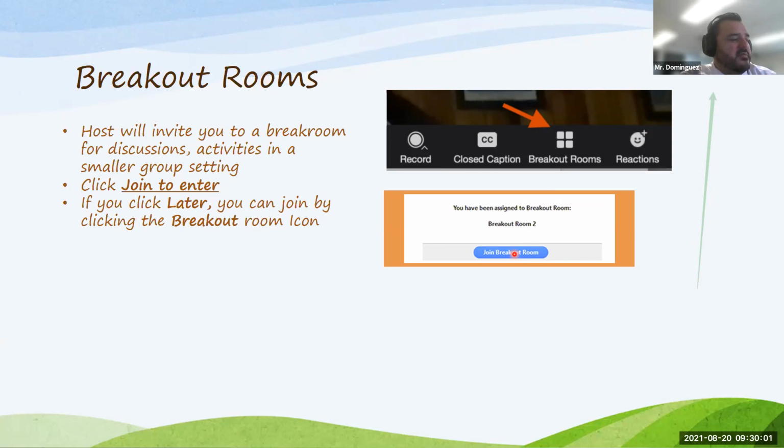The number of people in that room will be lesser than the number of people in the main meeting. So for example, right now, let's assume we have about 25 people in this room. Then I could break it up into smaller rooms, and then you might have 5 people in a room, right? I don't want to do that today because I don't want to lose anybody, but just know that your host will be the one that will set all this up.